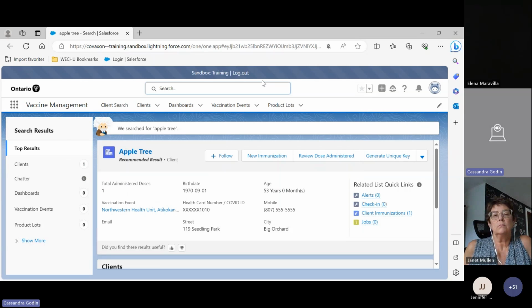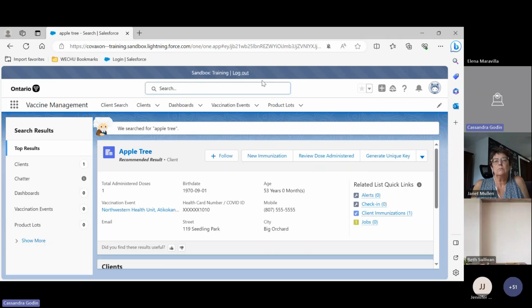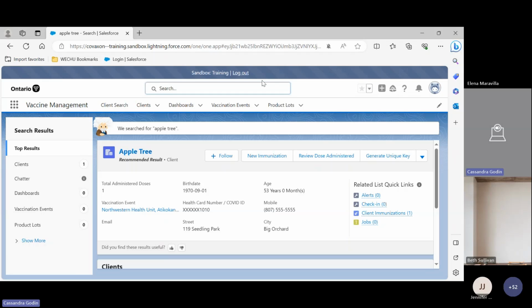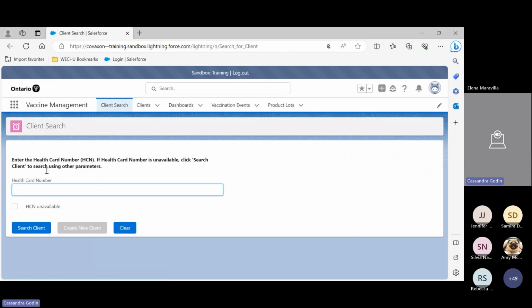Hi, everybody. Thanks for joining our training this afternoon. My name is Adele, and I'm an RPN working in COVID. So I'm going to walk you through quickly how to create a client chart. So we're going to go to client search. And like Melanie said, if you can't search the client, we're going to put in the health card number.